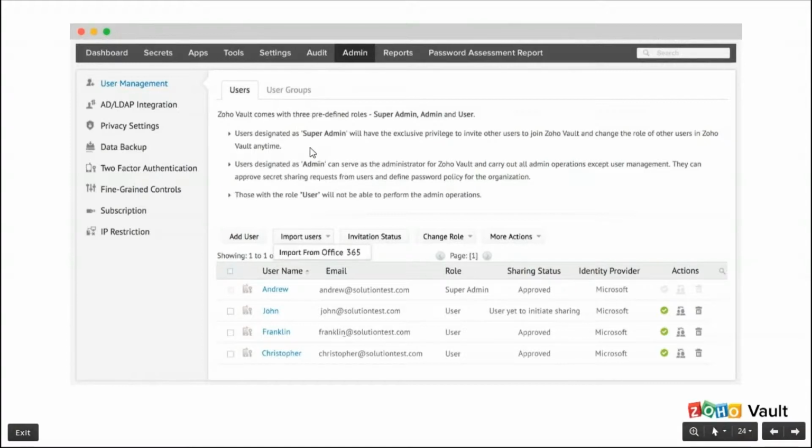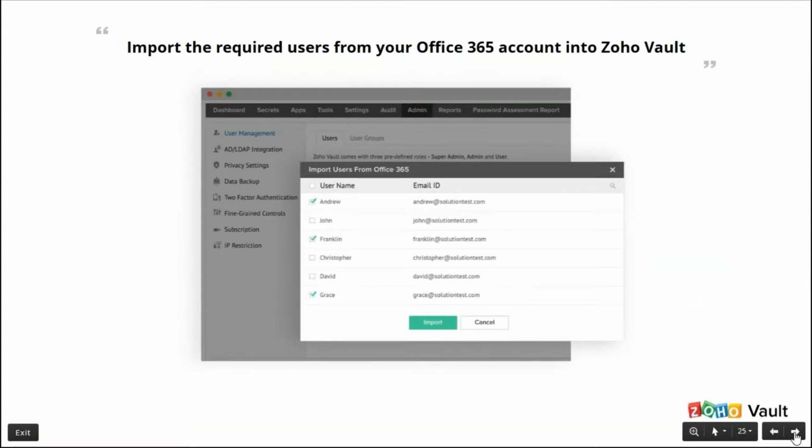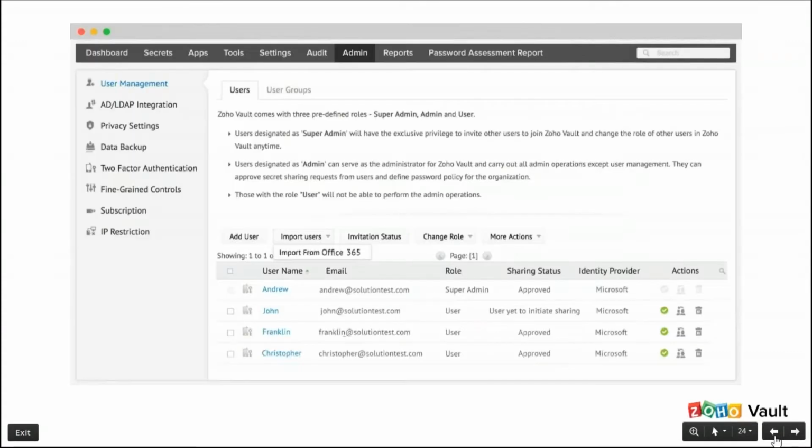Again, if you log in via Office 365, you will see this option, import users from Office 365. You can import selected users from Office 365 into Zoho Vault, and you can also assign roles like an admin role, a super admin role or an end user role, whatever you wish. Unlike G Suite, we don't have an option to import user groups from Office 365 yet. We will support importing user groups from Office 365 very soon. So with regards to Office 365, the integration is very limited. You can just import users from Office 365.